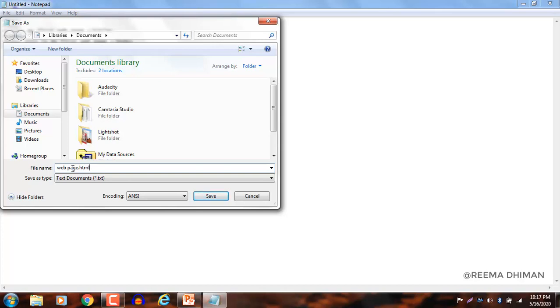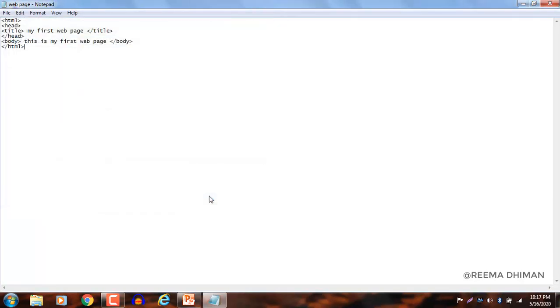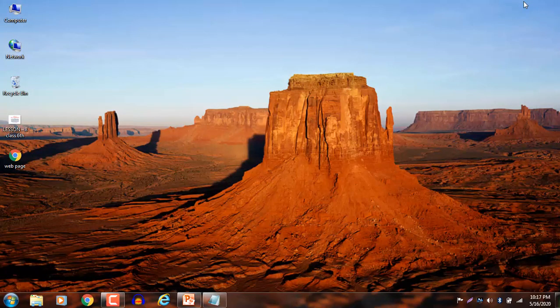So after giving the extension, you can also choose the location where you want to save it. For example, I want to save this file on the desktop. Clear? So after choosing the location, I have to click on this save button. Clear? So now we will see how our web page looks like. As you can see, on the desktop there is a web page named file. Clear? So what we will do, we will just simply open it.